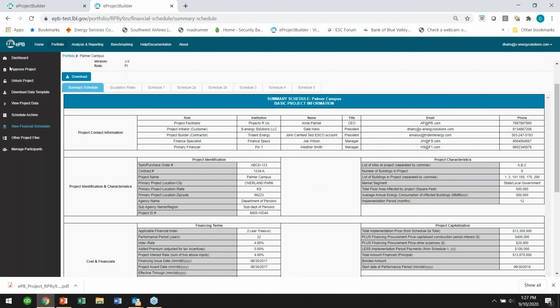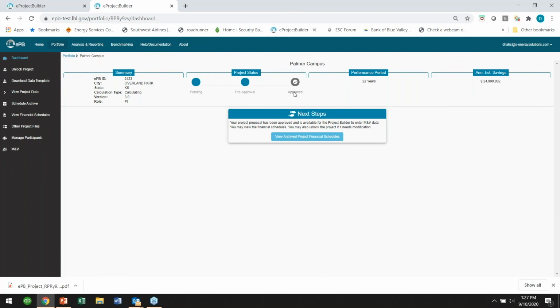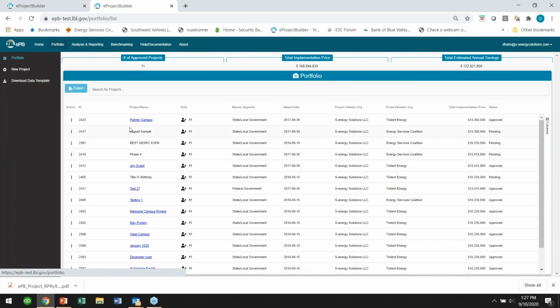I'm in a position where I want to approve the project. I have the ability to do that here. I'm going to click approve. I get a second step to think about it. I've approved the project, and now it moves from pre-approval to approval. If we go look at the portfolio again, we'll see the project and that additional change of status.